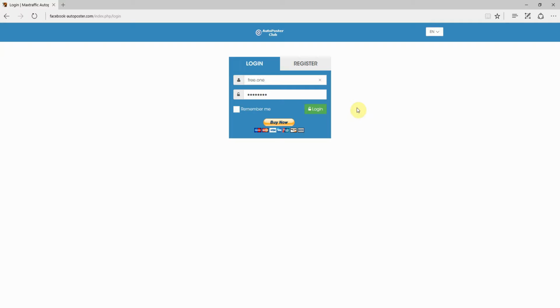Hey guys, I'm quickly going to take you through the settings for Facebook Autoposter.com. It's an awesome little app that you can use to post to Facebook and Facebook groups and pages and everything on a schedule. It really is a time saver.